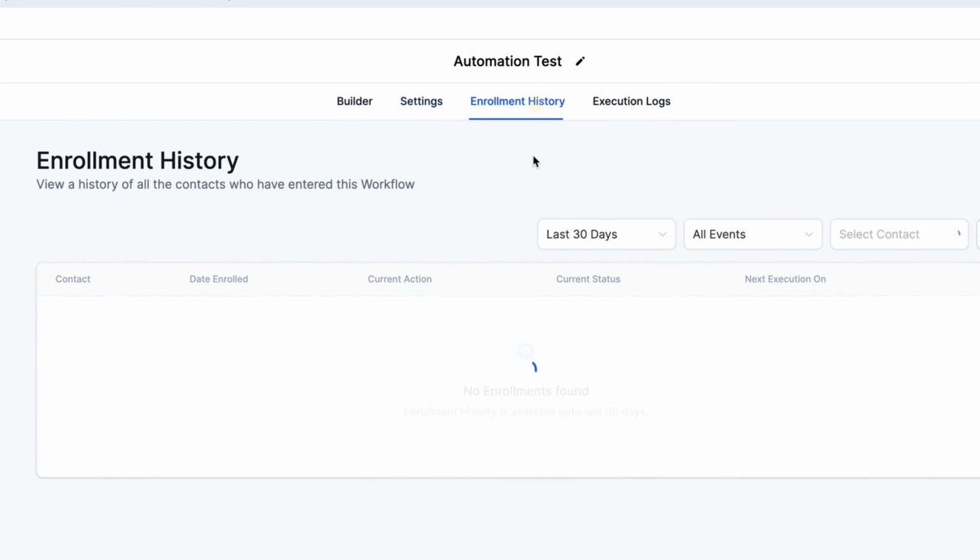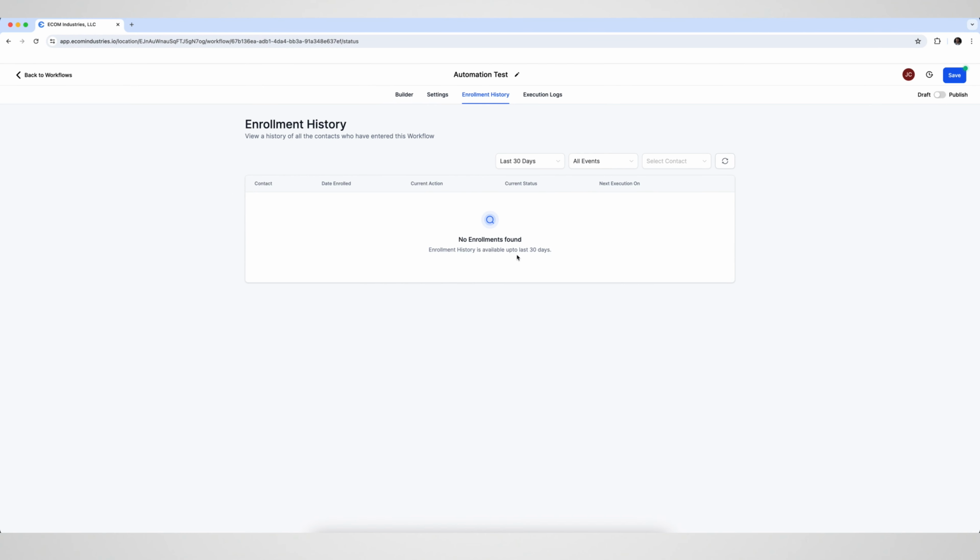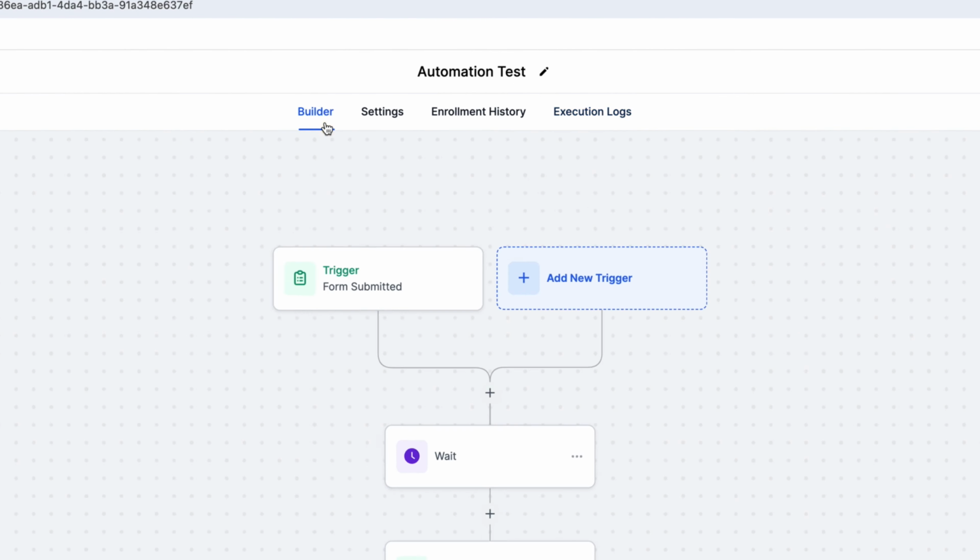And then next we have enrollment history. So this is actually an activity log of all the contacts that we've enrolled into our automation. And then finally is execution logs. And this is an activity log of all the executions that have taken place within this automation for every single contact that we've brought in. So once everything looks good to you, go ahead and go back to the builder.